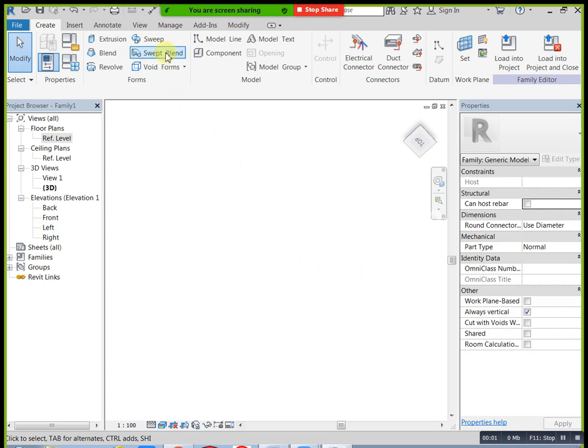Okay. A swept blend is the combination of sweep and blend. In a blend we need two profiles, and in a sweep we need one path. In a sweep we have one path, and at the same time we blend profiles. That combination is called a swept blend. In a swept blend we need one path and two profiles, two cross sections. You can remember this point.